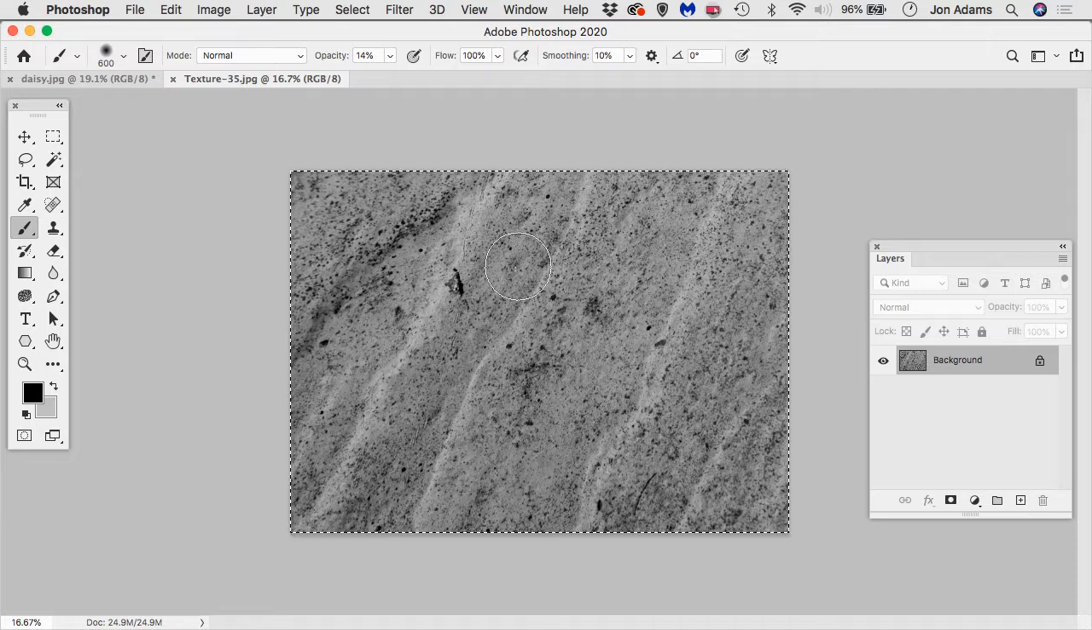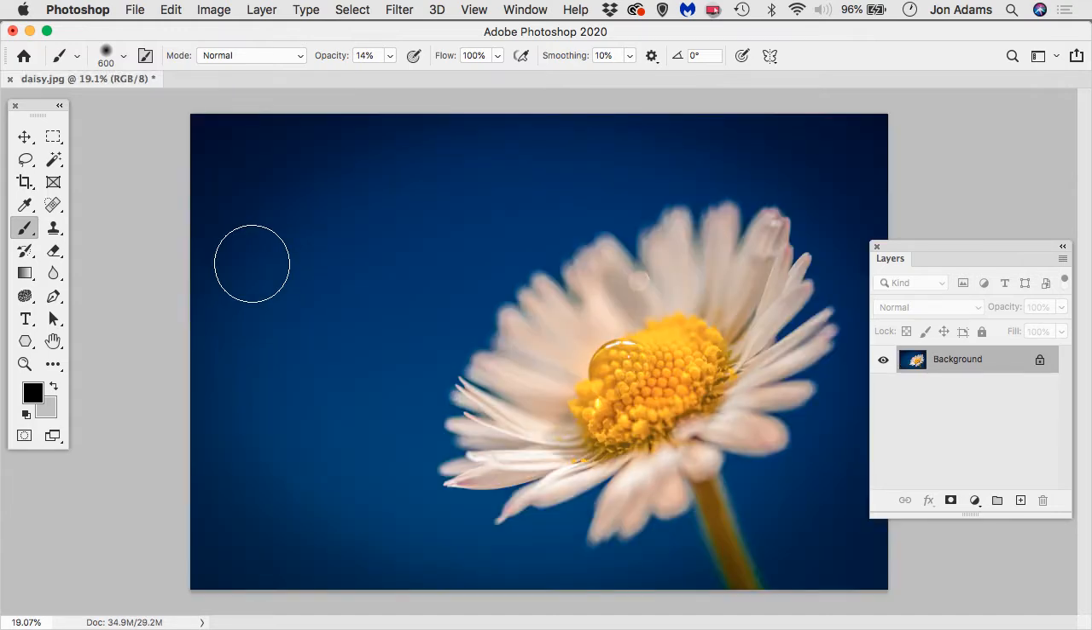So that's now copied into memory, and I don't actually need that texture on screen anymore, so I can just close it down. We can either hit the X here to close it down, or we can go to File, Close, or we can hit Control or Command and W. They all do the same thing, and that will shut it down and take me back to my other open window, which is my daisy picture.